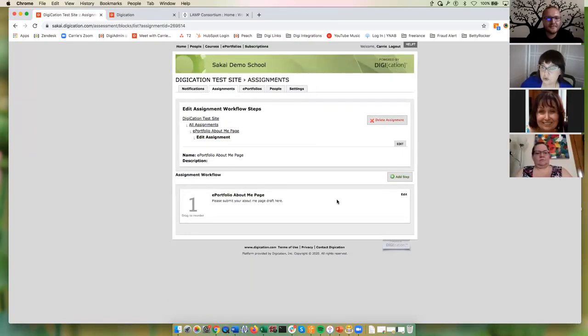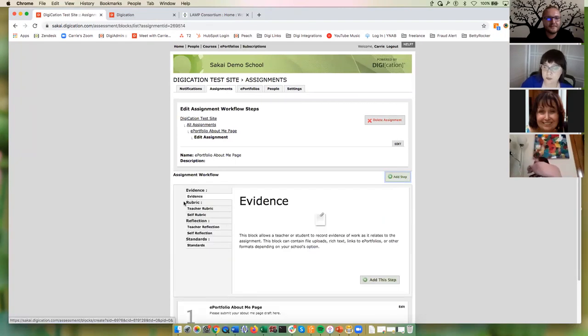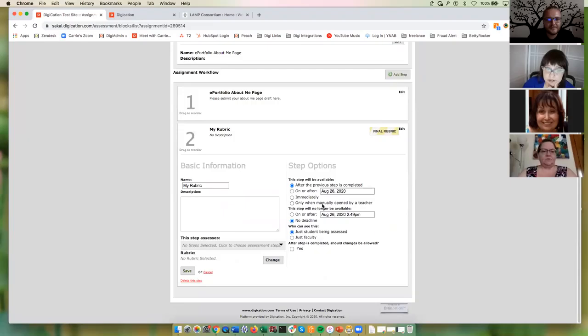In addition to the evidence step, I'm going to click Add Step again. You can also add spaces for you to provide feedback to students. So I can add a rubric here. We can build rubrics in your system if you need them. You can also build rubrics in your system. We're happy to help with that though. There's also a space for teacher reflection where you can just enter rich text and comments about the ePortfolio. I'm going to click rubric and say About Me rubric.